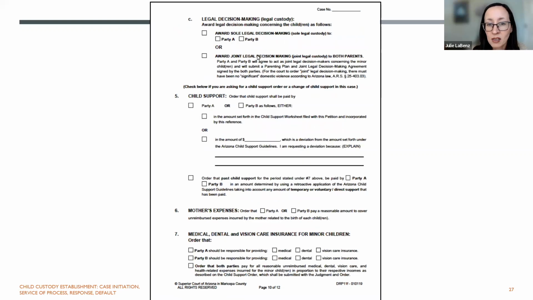Legal decision making. Are you requesting sole or joint legal decision making? Child support. What's your request for child support? You've already done your case strategy creation, so you should know what you're requesting. This is where you'll know the amount of child support you're requesting. You'll be able to attach a worksheet with the number.